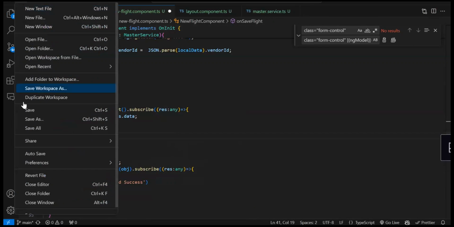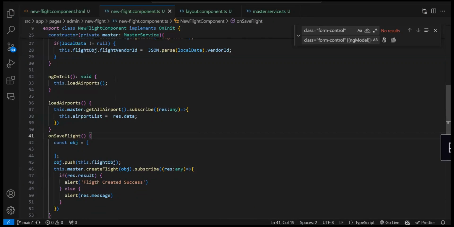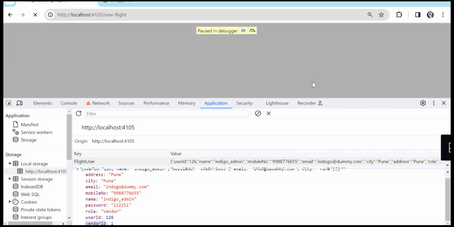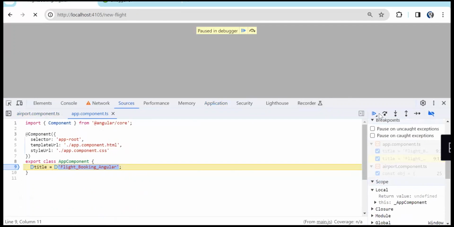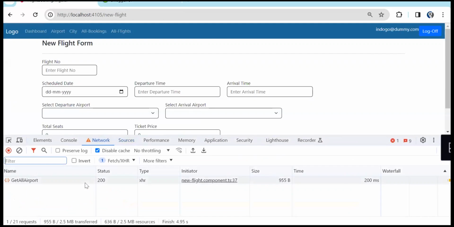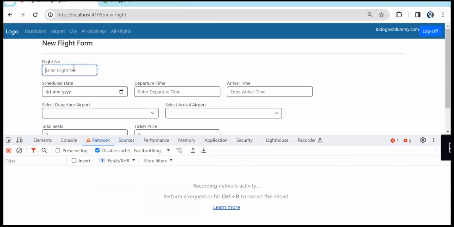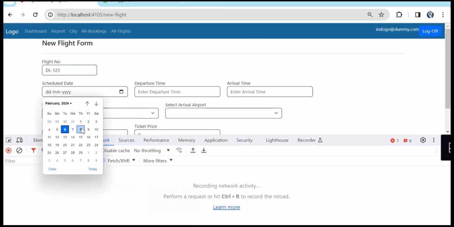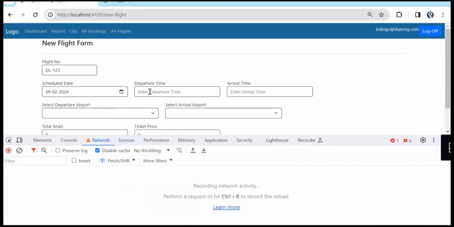So let's just save and check now if we are able to create the flight or not. Now on the page load, you can see only one API call was there. Now let's try to create it. Let's try to create flight number, let's say DL123. Departure date will be, let's say, scheduled for the 9th. Departure time, let's say 9 p.m., and arrival time will be, let's say, 11:20 p.m.